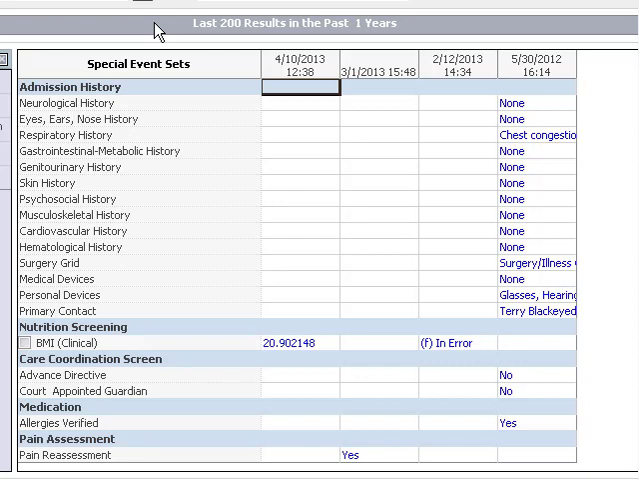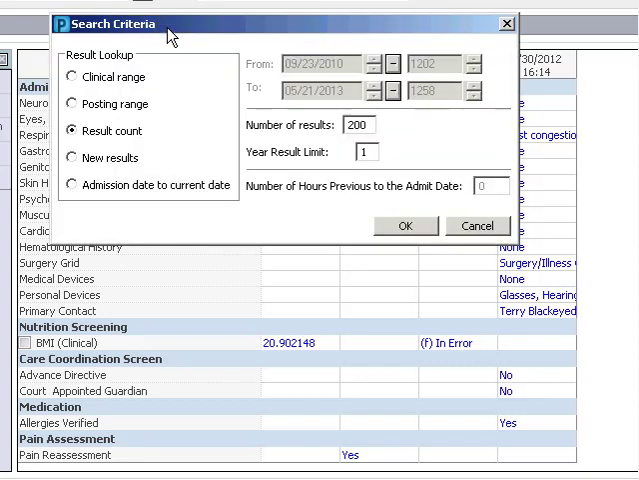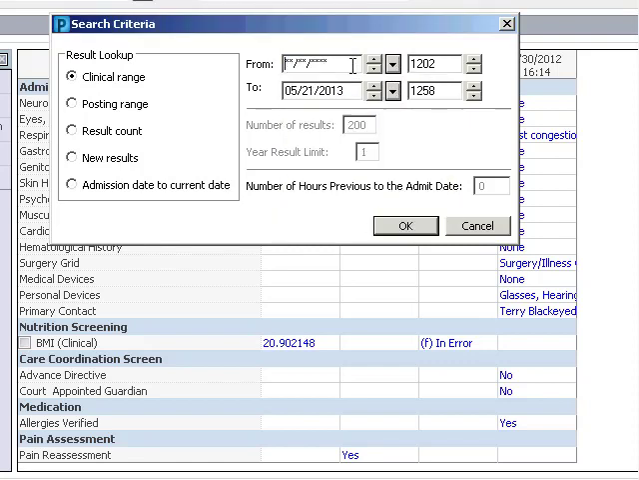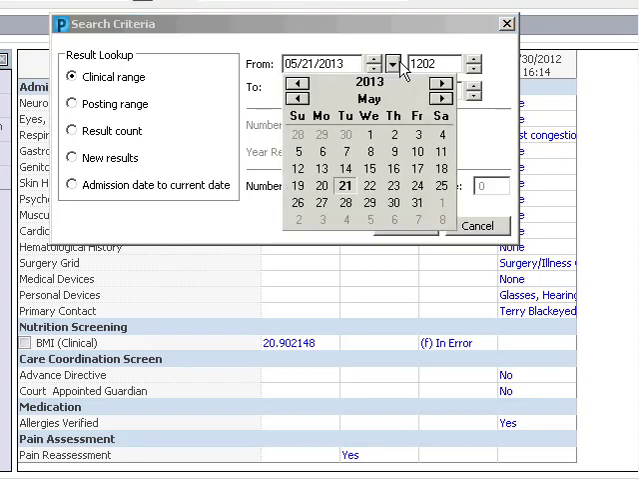In that case, right-click on the gray bar, click Change Search Criteria, and this time click on the clinical or posting range. These both open the time-date matrix. Whenever you have a date field in Powerchart, there is always a calendar just to the right of it under the larger triangle. If there is already a date in the field, the calendar will default to that date. However, if the field is blank, the calendar will default to today's date. Don't forget to change the time if necessary also. Always use military time in Powerchart.